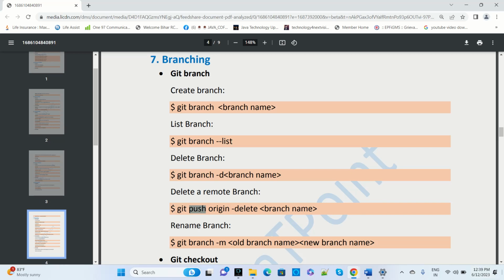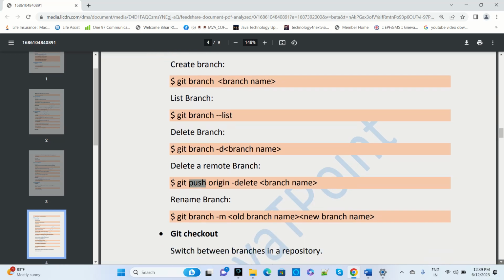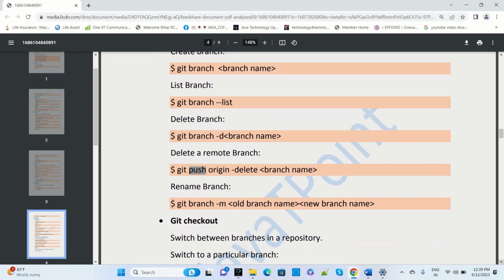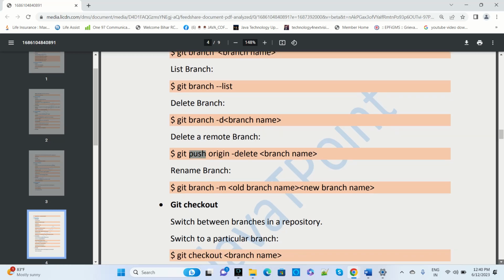If you want to rename the branch, then also we have git branch -m, where -m means modify or modification. So git branch -m old branch name and the new branch name, so that it renames your old branch to the new branch.